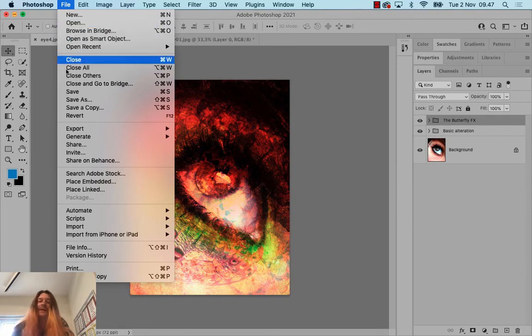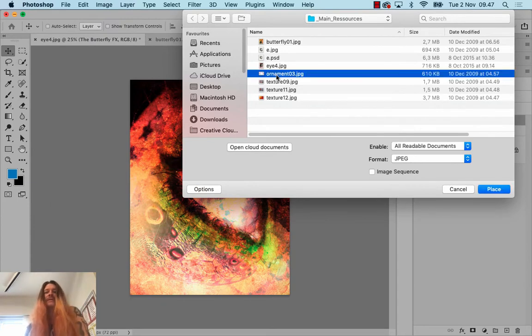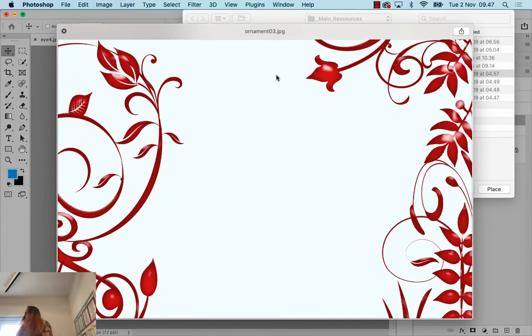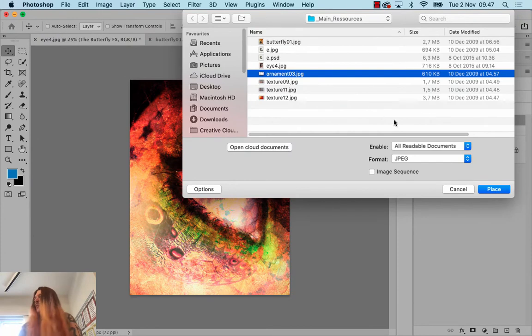What is the next thing? Okay, I'll just place some ornaments. Yes, let's place some ornaments. This is a really crappy ornament, by the way. You would be able to find better looking ornaments on the web. So I was just like, whatever, I'll just find anything. But I'll try to make this ornament look nice.